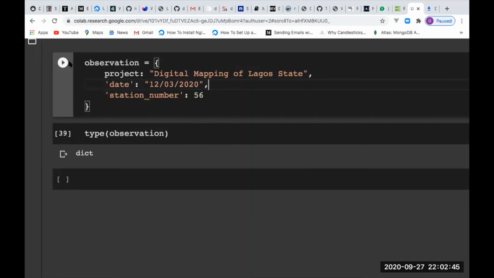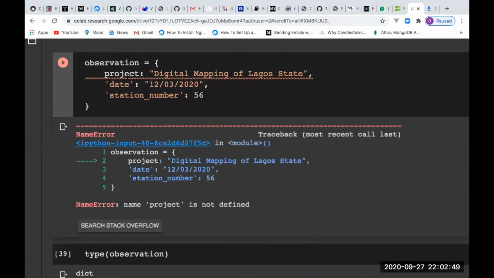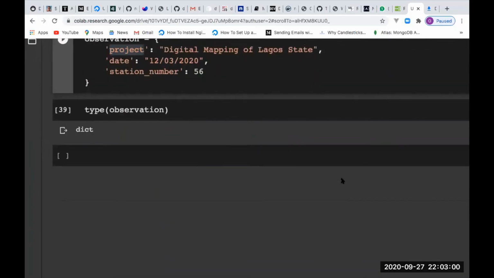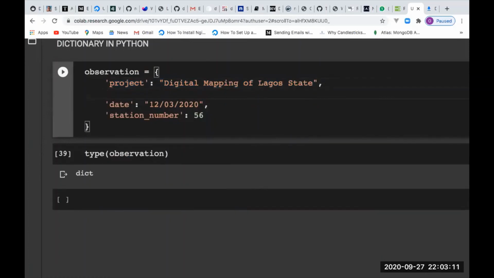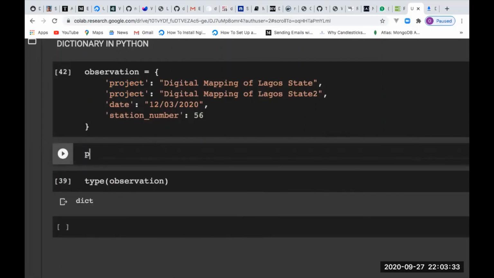Let's note that. Then I want to test this. Oh, it gives me an error. That means you have to make it a string. I just want to confirm that. So it should not give me an error any longer. Okay. Then if I declare my project 2 times, it should give me an error to tell you that the key must be unique. Let me change the value to 2, digital mapping of Lagos State 2. I'm expecting an error, but it's not even giving me an error. Let me see. I'm coming. Print, or let me say observation.